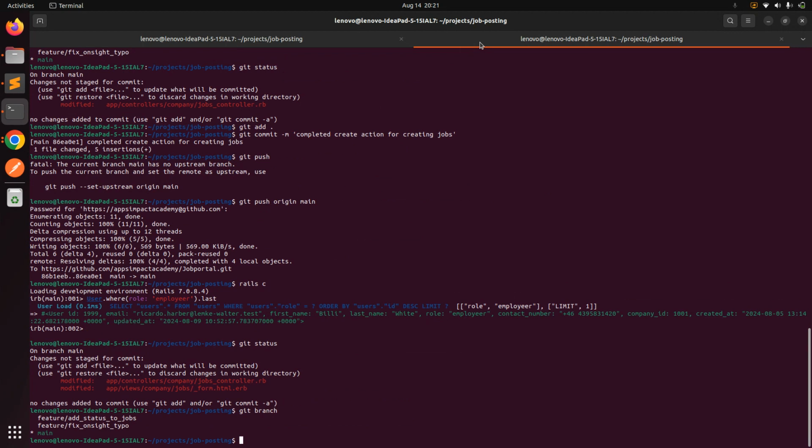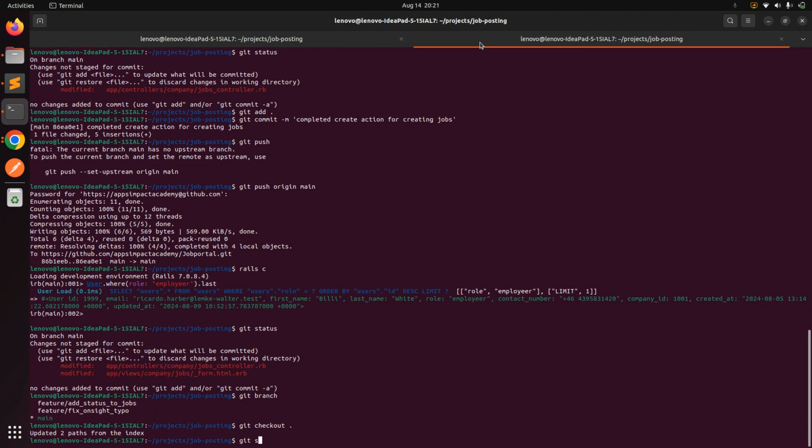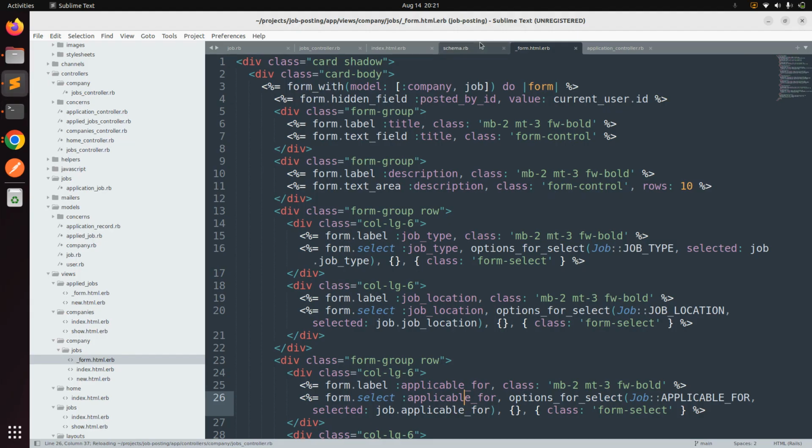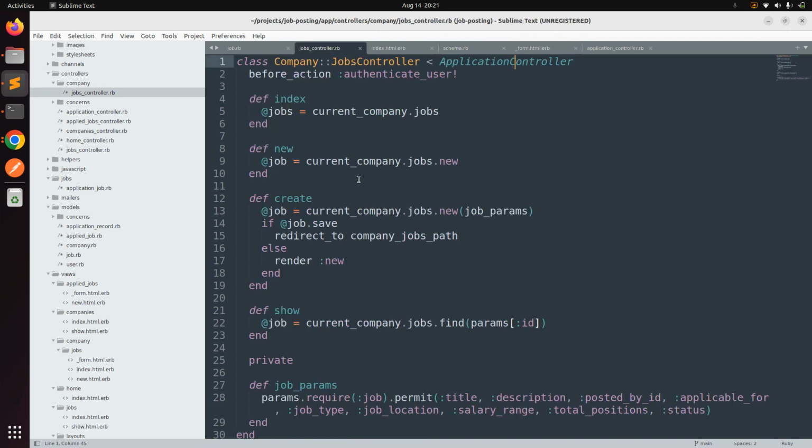Okay, but that is not the good way. As I already told you, whenever you get some task, try to create a new branch and then get it merged. However, this is a local project, but we need to keep our practice as a professional. So what we can do here is check out all the files, and you can use git checkout dot. When you do this, all the changes will go. You can see all the changes are gone from here, and from the jobs controller as well.